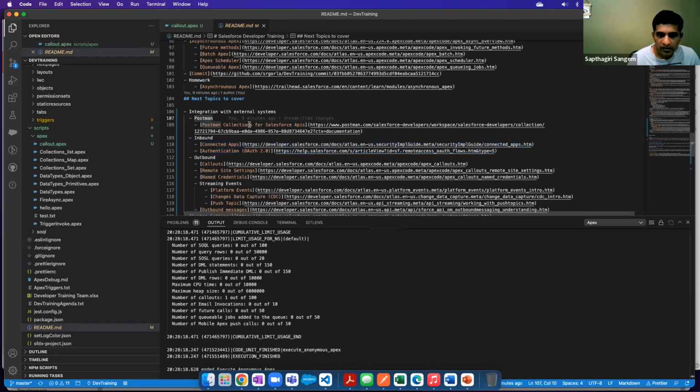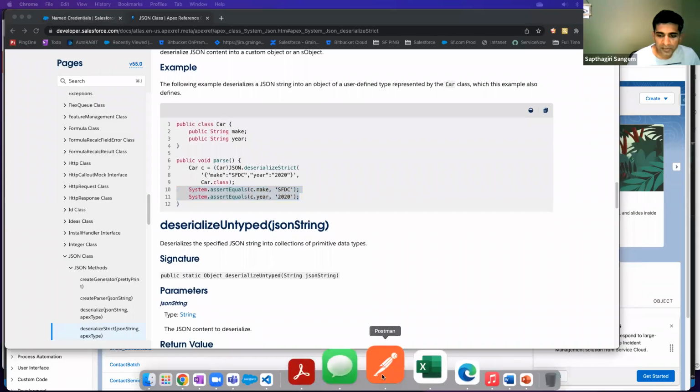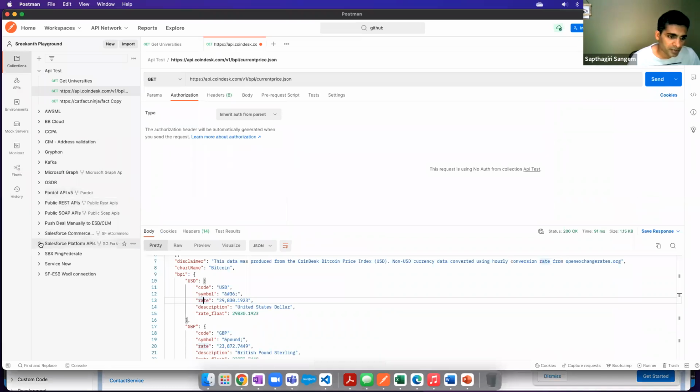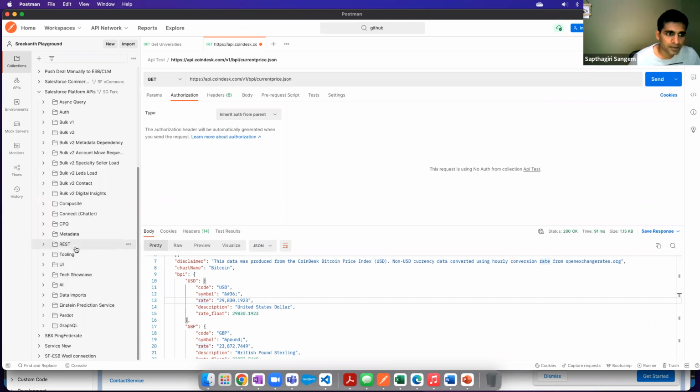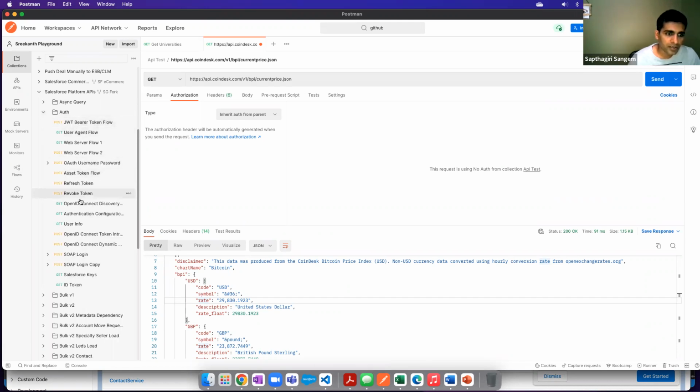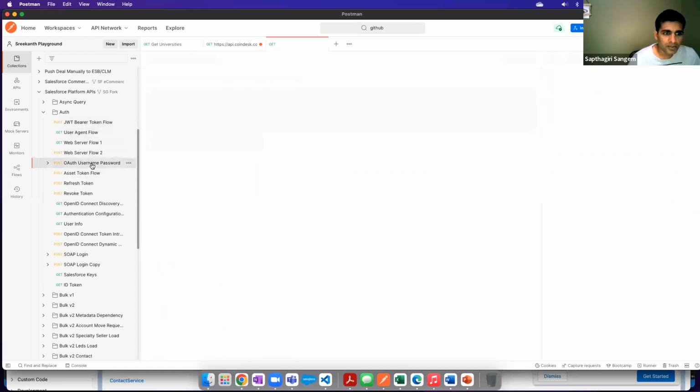I briefly touched on Postman. But Salesforce has done a very good job with these collections. If you look at this Salesforce collection, there are a number of ways you can access Salesforce, and there are multiple ways you can authenticate.